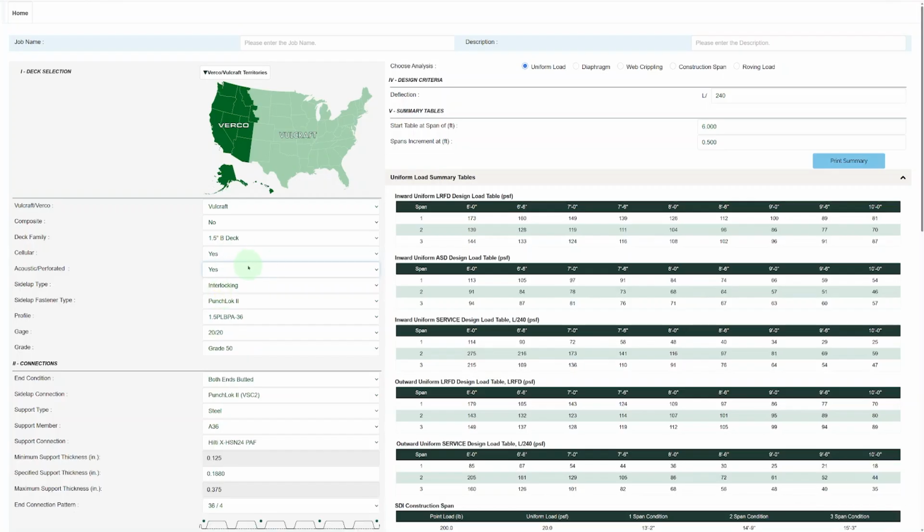So you don't have to do any conservative assumptions, rules of thumb, anything like that to approximate what the capacity may be with the pan or with the acoustic perforations. And you'll notice in this profile option here, that is updating dynamically as well. So this is quite the alphabet soup here. Punch lock, B-deck, pan, acoustic. And then in this dropdown, we do offer that in 2 different sheet widths, 36 inches and 24 inches. So those are included here as well.